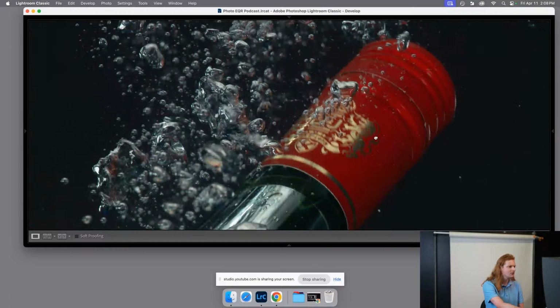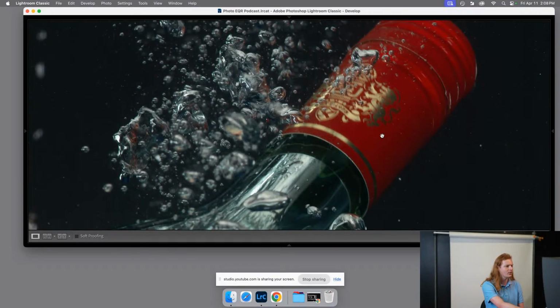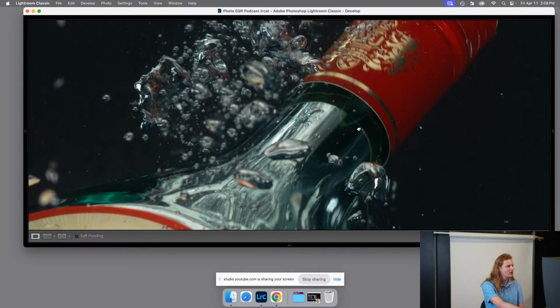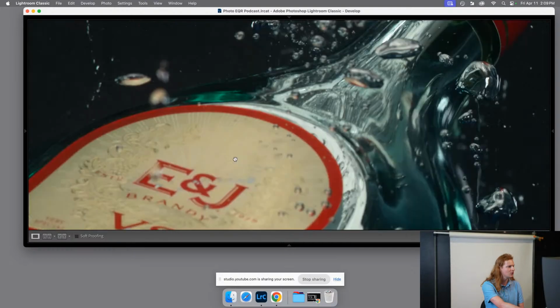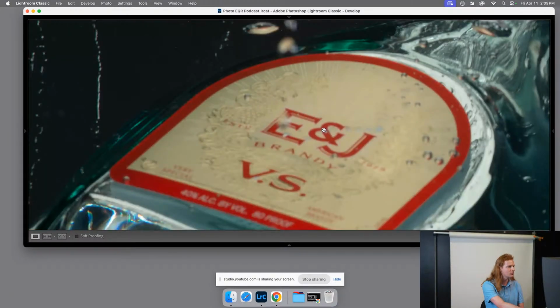Here we have some focus on the bottle cap, as you guys see. And our bubbles up here are pretty sharp, but our main label is pretty soft, and we actually have a bubble blocking the E.